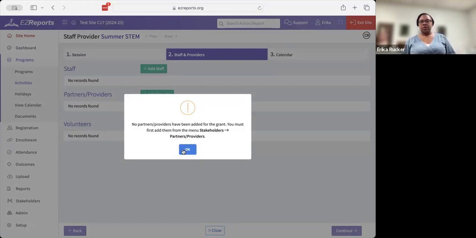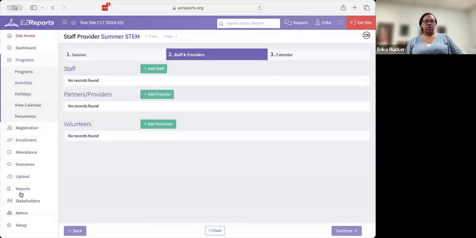But we don't enter your partners because your partners change throughout the grant. So you are tasked with going in and entering your stakeholders and partners. So they gave you a little cheat sheet. It's under stakeholders and partners, and I'm going to show you that in a second. And then you can enter your volunteers right here. If you go ahead and link your staff, partners, and volunteers with your sessions, then that is what is going to calculate what is in the GEPRA report for your summer GEPRA. So be mindful of that.